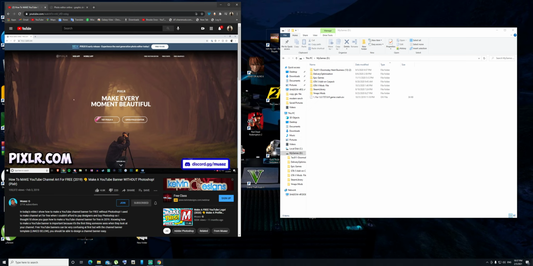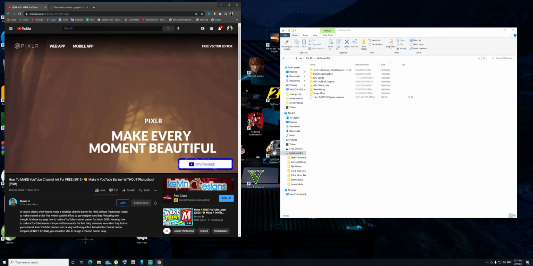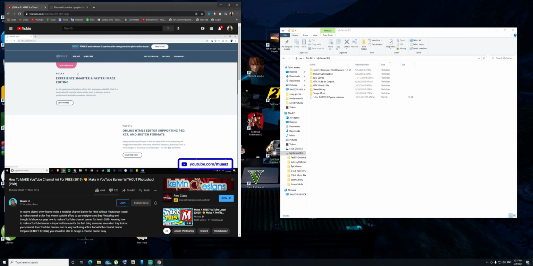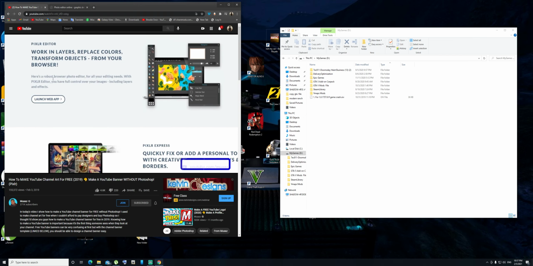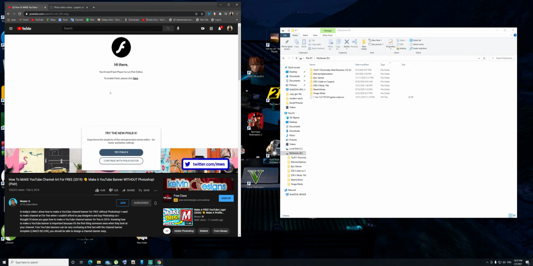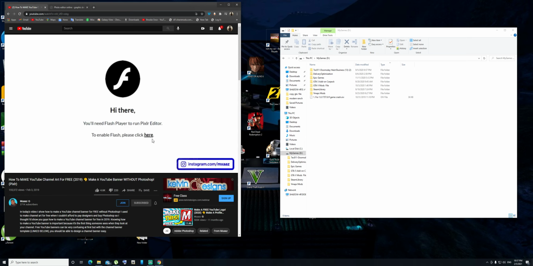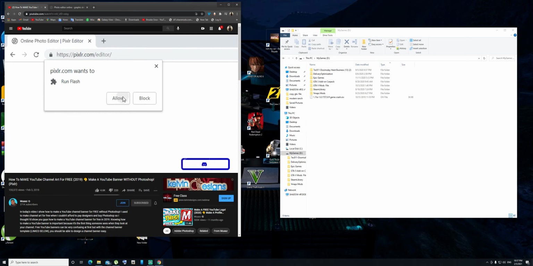So what we want to do is look for the Pixlr editor, and right now it's still on the homepage, but in case I ever do change it in the future, then just go ahead and look for the web app button right here. Once you've done that, scroll down until you find the Pixlr editor, and then hit launch web app. There's a pretty good chance that some of you guys might see a page very similar to the one that I'm showing you right now, and if you do see this, then all you have to do is either hit continue with Pixlr editor, or you can go ahead and enable flash by clicking here, then click allow, and then you'll be good to go.